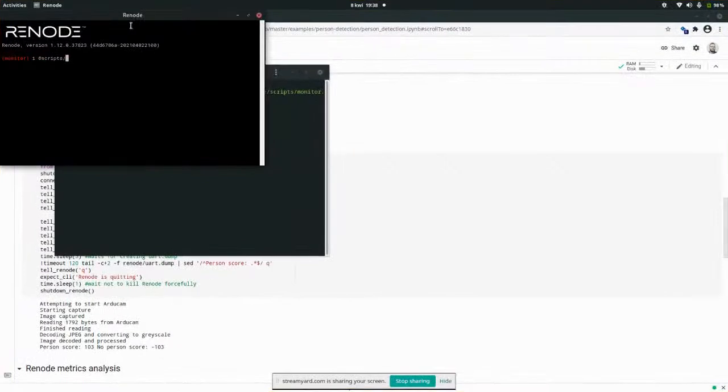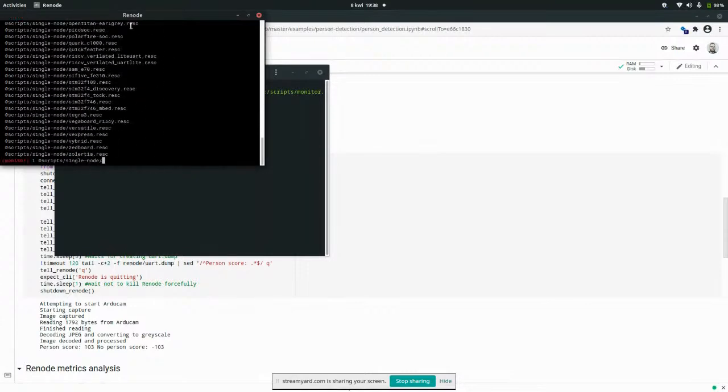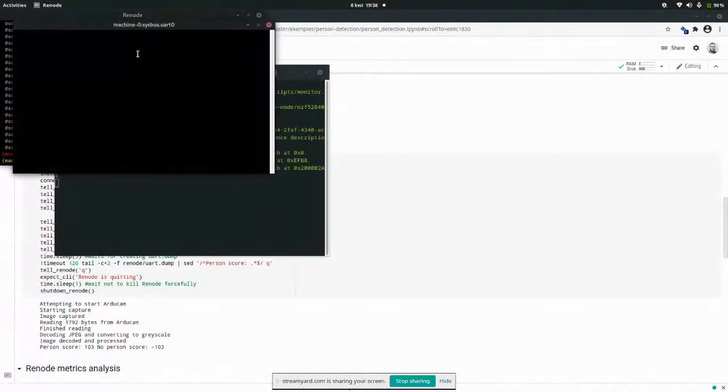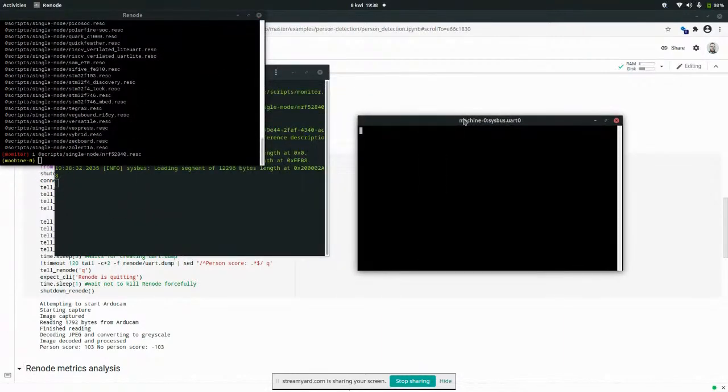We have a lot of demos, as I said. If you do the i command, it's just short for include. So let's include the script for a single node device. There's quite a lot of those, and let's just go with an NRF, right? That's a Nordic SoC, the one that's being used in this board, right? And here a window popped up. This is a UART window. This is going to show us the characters that get printed on UART.